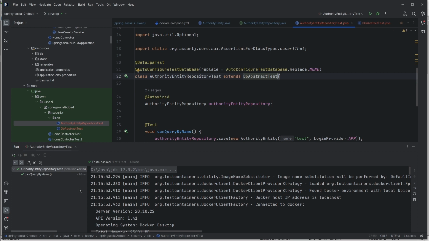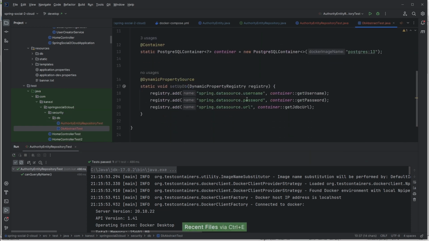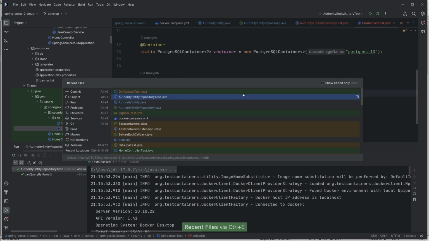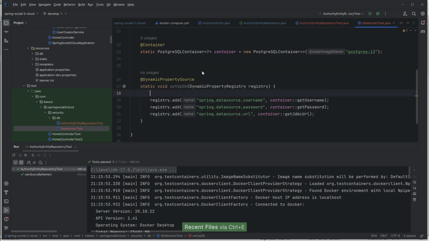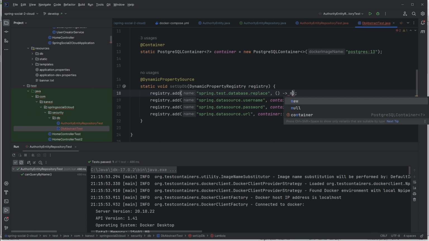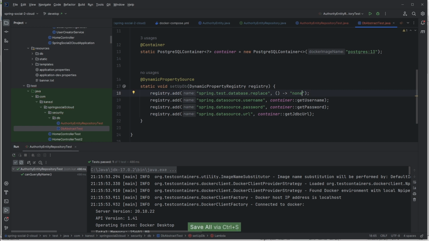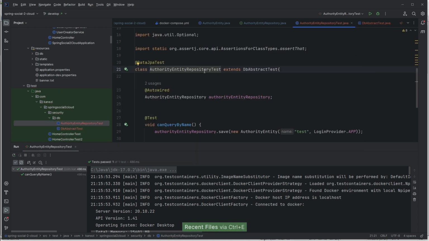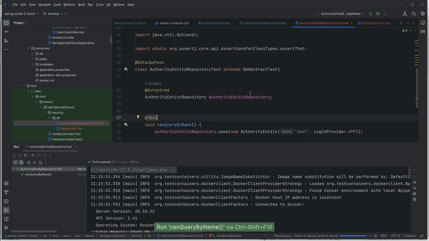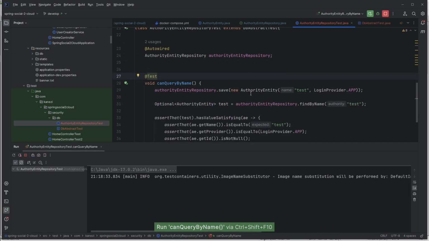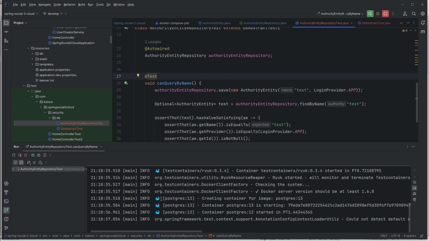Indeed it does. And since we are setting up these dynamic property sources in our application, we could also get rid of this auto-configure test database annotation and set up this property dynamically, so in our registry. And the property is spring.test.database.replace, and we'll set it to none dynamically. And now our test looks clean, it just extends from DBAbstractTest. If we run it again, it should pass again.